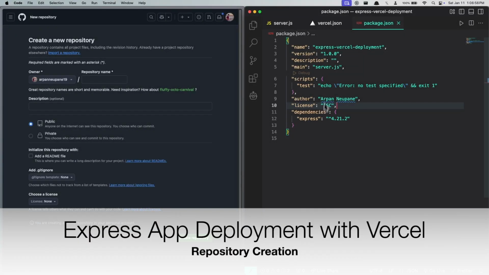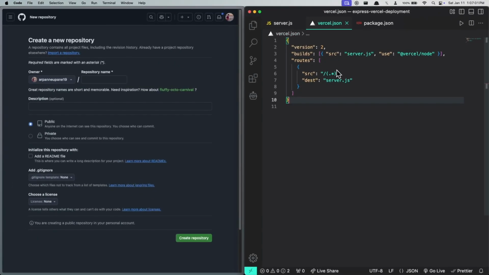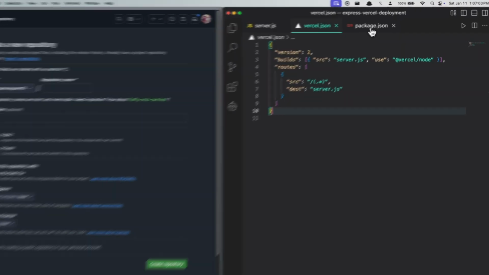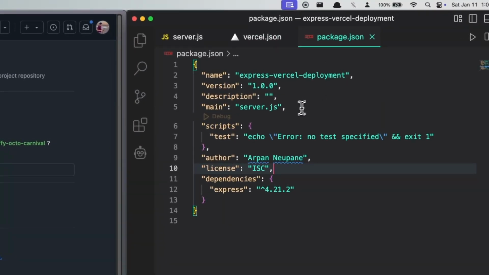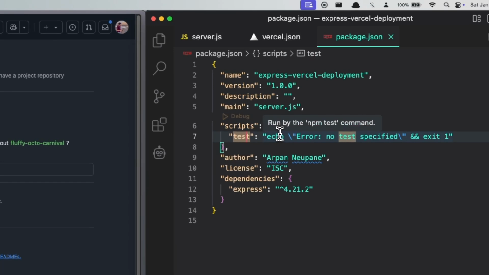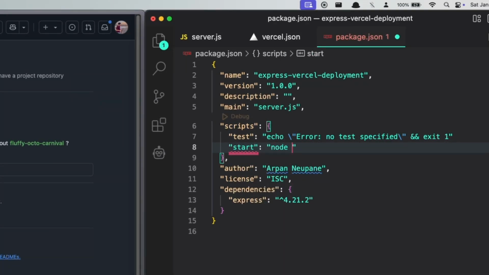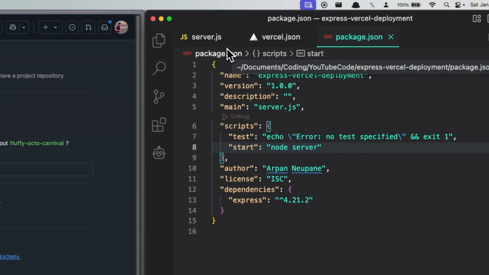Now that we have configured our Vercel.json file, I want to bring attention to our package.json. So in this package.json file, underneath this scripts section here, we typically would have a script to start our server, and that would just be the node command, followed by the entry point to our application. And for me, that is the server.js file, so I have node server.